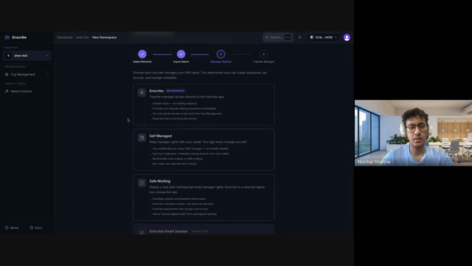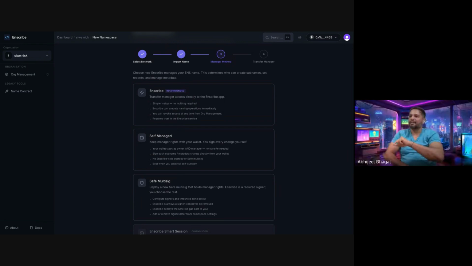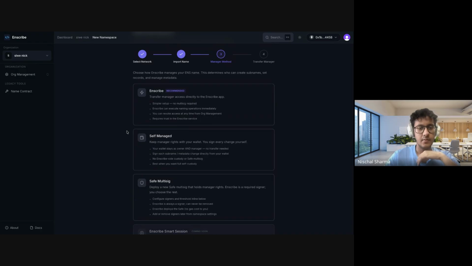And every time I want to add a subname or set a metadata record, I'll get the usual MetaMask pop-up on my app, which I have to click on approve or execute. And you need to sign all those transactions.